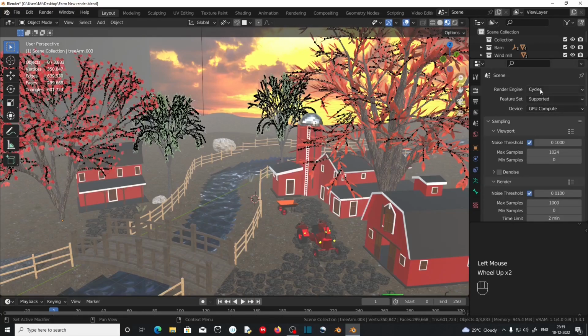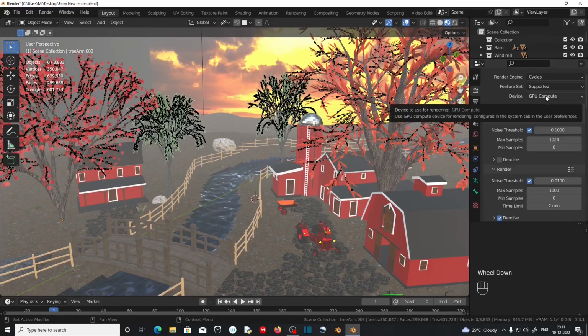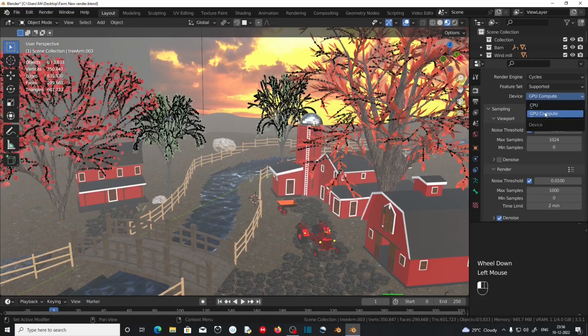For the render engine, we have a total of 3: EEVEE, Workbench and Cycles. I'm gonna use the Cycles render engine as this is a ray tracer. This will render a realistic image. Then the feature set, which is supported, you don't need to change that. In this device option, you can either use CPU or GPU.